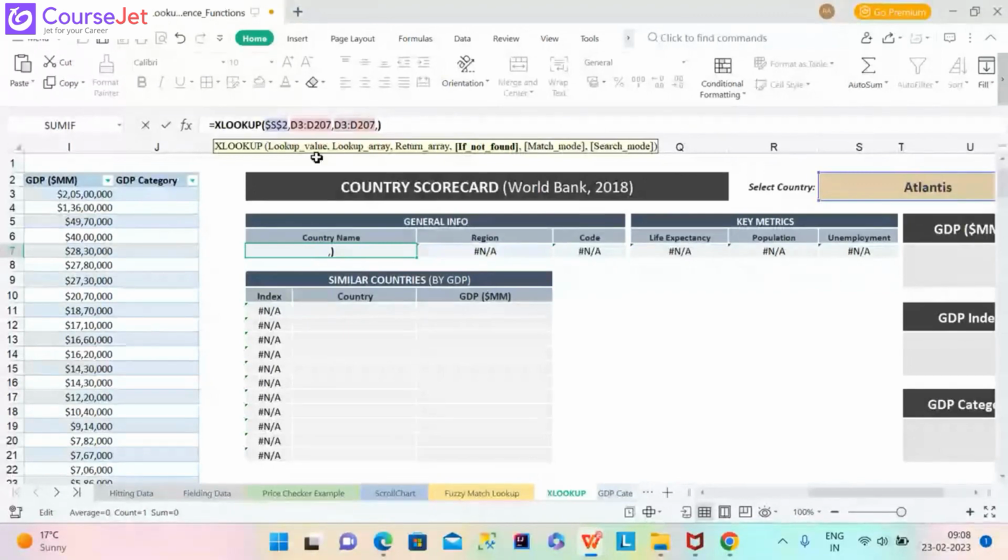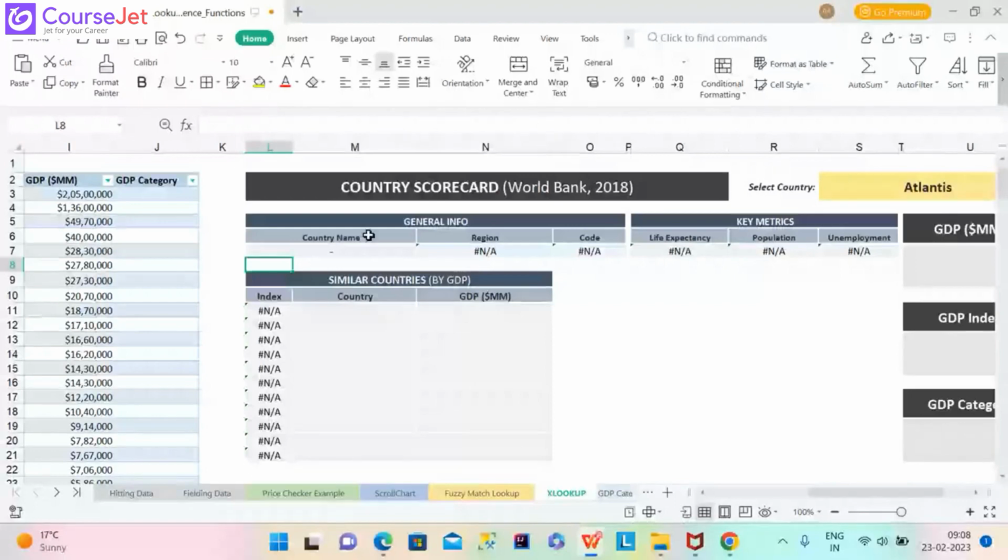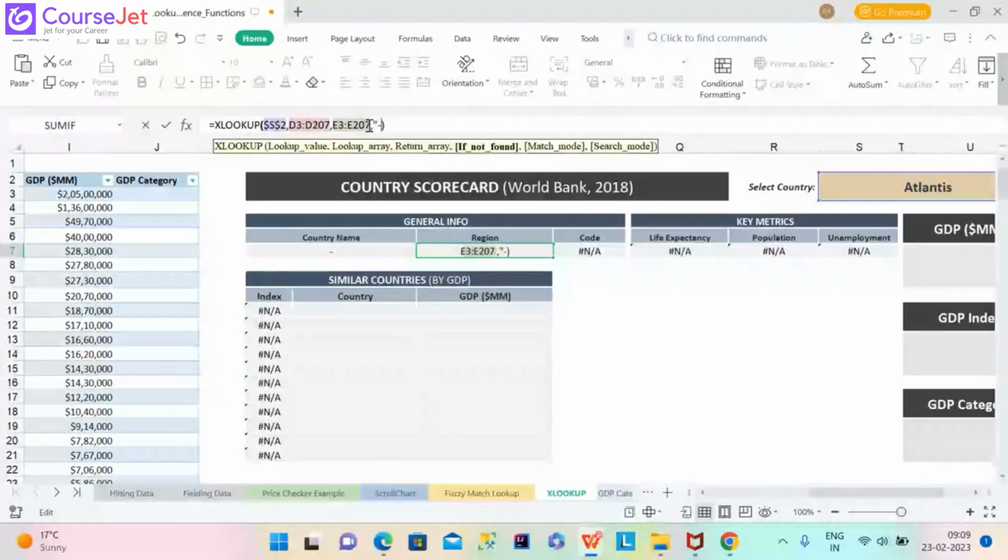So this is the lookup value and this is the lookup array. Then this is the return array. So what to do if not found? At that place, we will specify a dash. So if any parameter is not there in our list, then it should give us a dash. So if I give, see here, we have got the dash here. In the same way, here also we can write a dash.